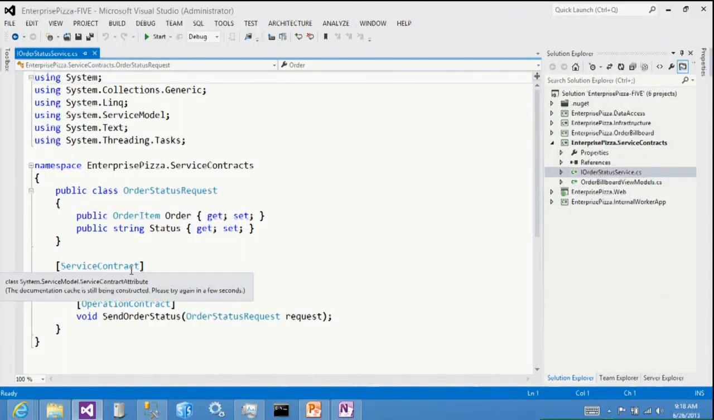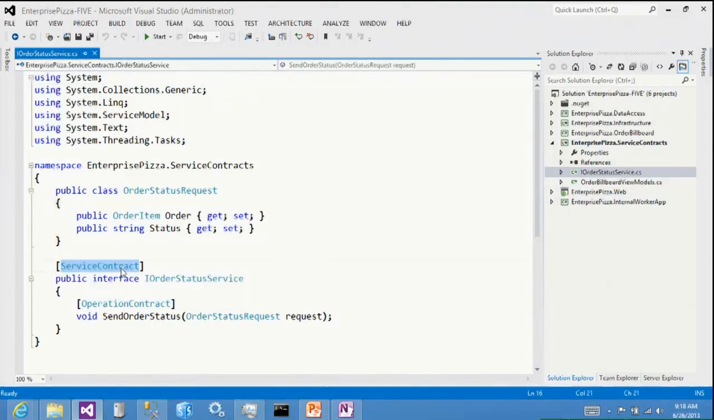Have folks in this room done WCF services? Or just 1, 2, 3, maybe? Okay, 4. So these are standard service contracts and operation contracts. I went ahead and created a type for my order status request because it had more than one field. It's not really required, but that's sort of the contract for the service.